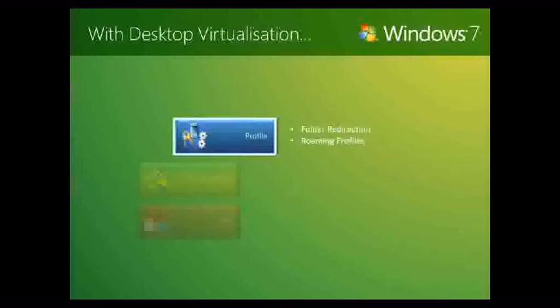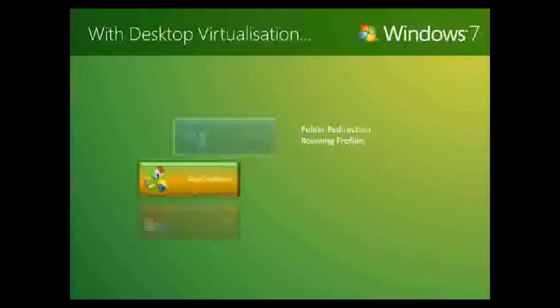So the first one, with the profile, what we do there is folder redirection. So that's been around for quite a while. And roaming user profiles, hybrid profiles, or mandatory profiles. So we look after the profile and we redirect that away as appropriate. So in effect, you can log into any machine and your profile will follow you around.